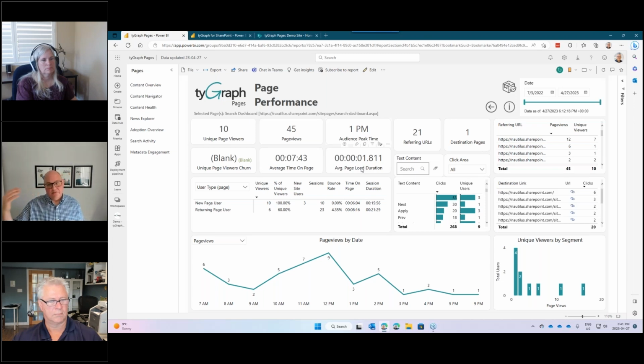Inside of standard web analytics, people are always trying to understand the user journey. And we really haven't had the benefit of that inside of SharePoint. But with tyGraph Pages, we can now start to understand that user journey. We can see that on this page, there are 21 referring URLs. Well, what does that mean? Those are the URLs that brought the user to this page. Let me say that again. These are the URLs that brought the user to this page.